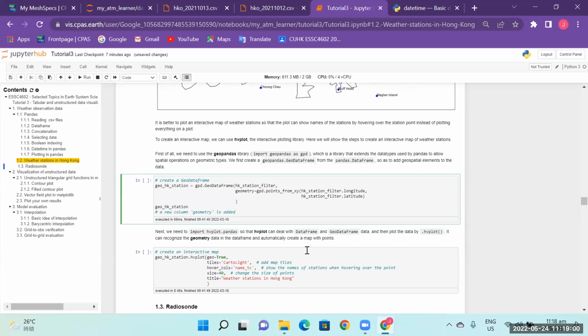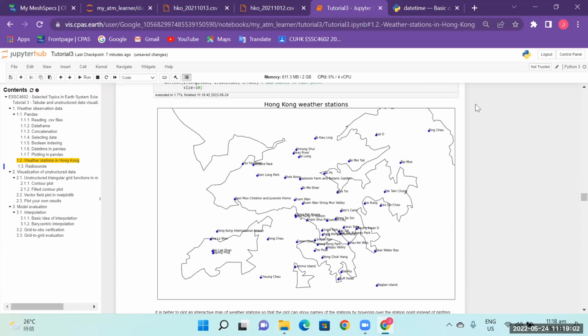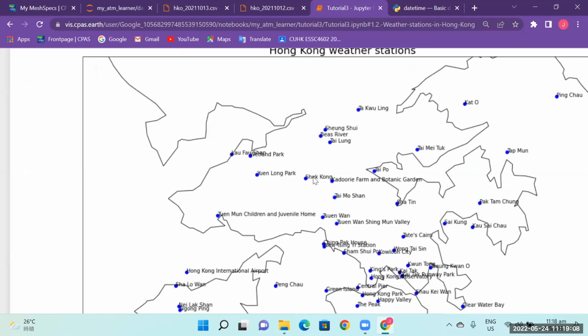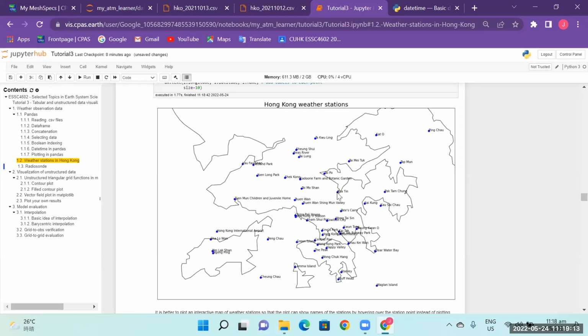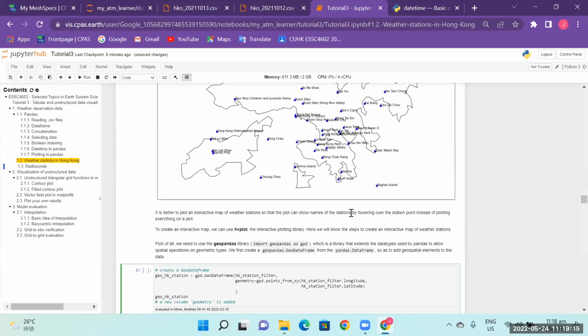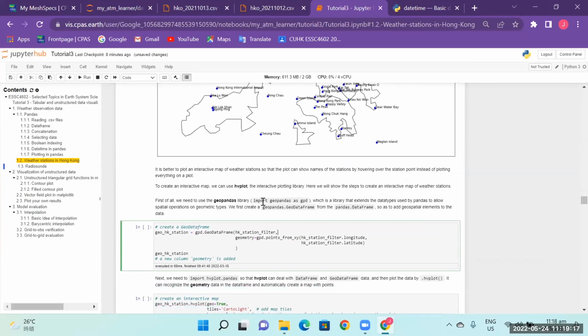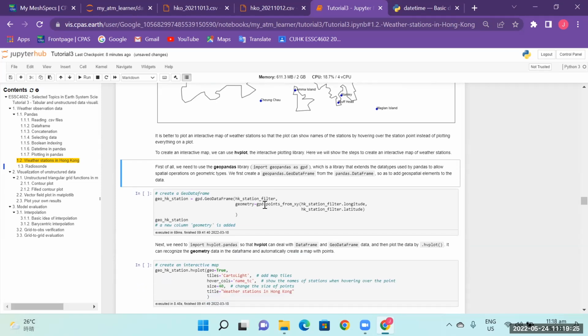Sometimes it does not look really good, because you can see the text is merged inside the dots here, and you cannot see the locations, so it's just not good enough. So to better illustrate the weather stations' locations, you may generate an interactive map using hvplot.